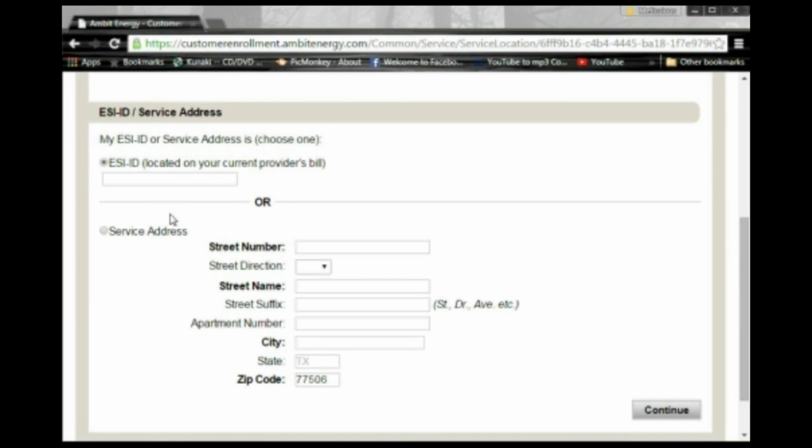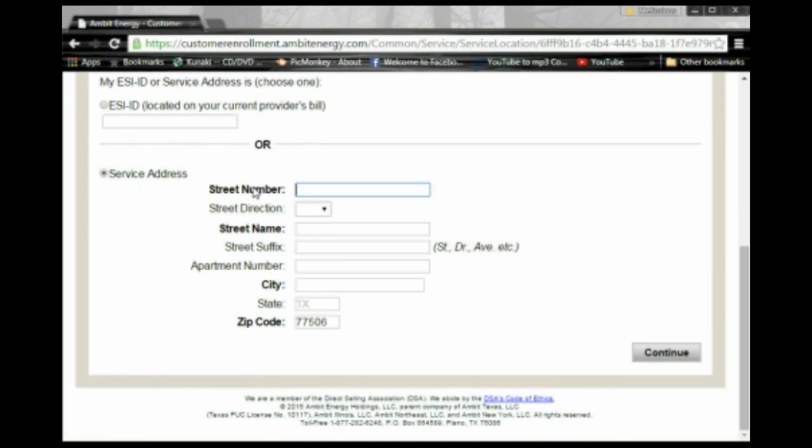Next is the ESI ID number. This is on your bill. If you don't have their bill, it's not a big deal. Just click on the service address one, and you can start to put in their information. The ones in bold are the ones you have to have. If you don't have something there, it's not going to find it. So make sure you read them.